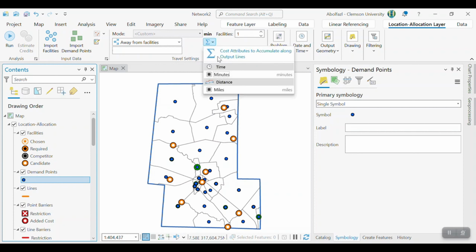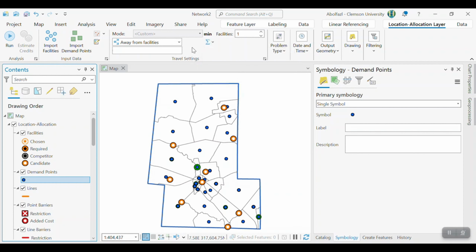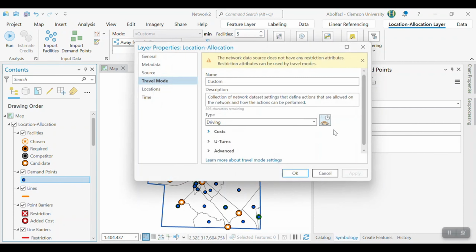I would like to know the total minutes and also the accumulated miles. And here I can select how many facilities I would like to select. I would like to select 5 out of 9, so I have to increase this to 5. And then cost. I would like to minimize the overall travel time, not the travel distance. So the cost is going to be minutes.